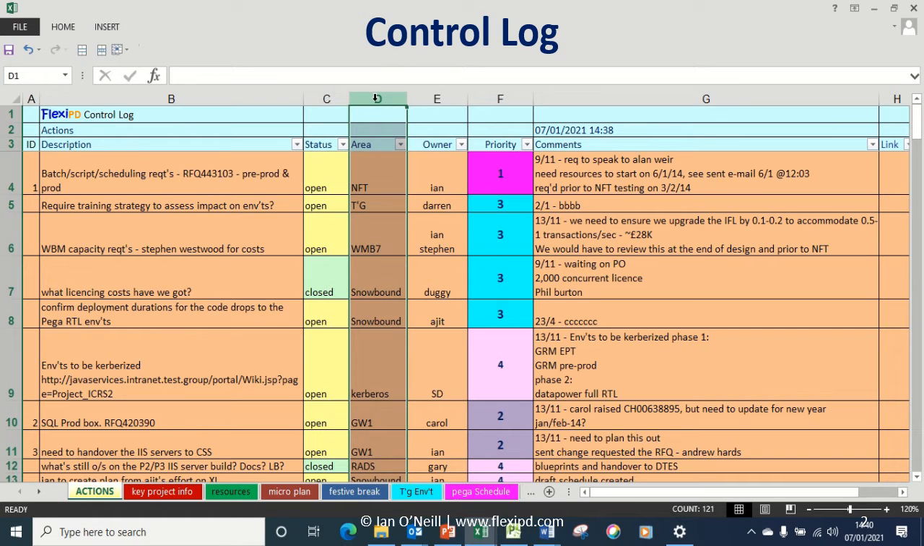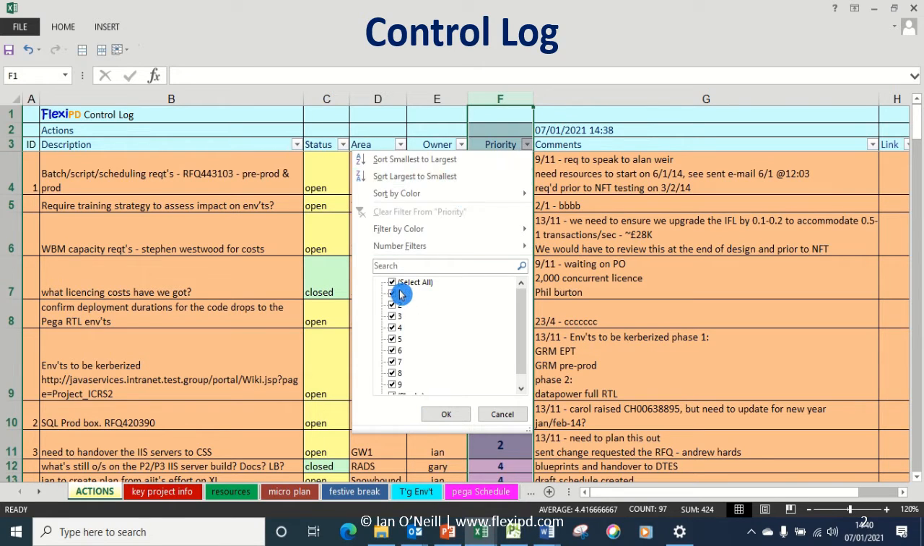A sub area of the main project, useful for splitting actions across the project. An owner who has been allocated to remediate the action, and a priority column. In this example, it's showing action priorities 1 to 9, and also some actions which haven't been given a priority label.